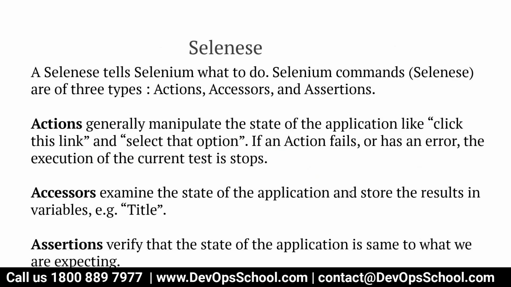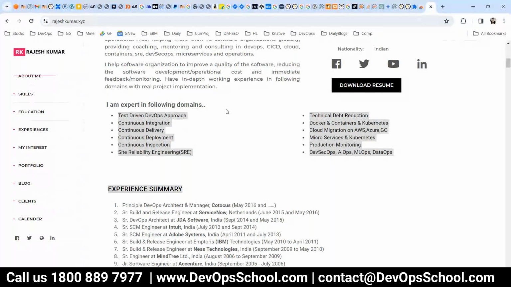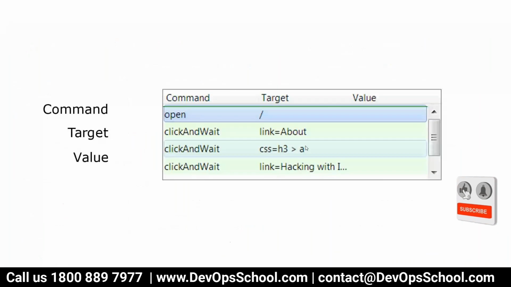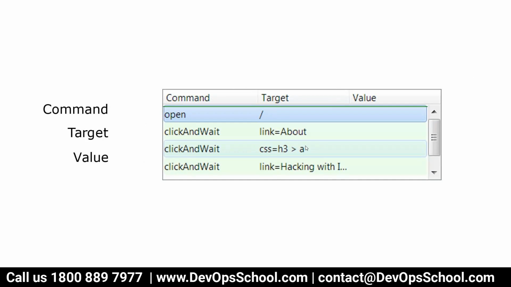So one is actions. That means whatever you do on the website is called an action. The results are stored in the accessors, and an assertion is something to validate whether you have it or not. For example, for this website I am logging into, you can validate whether it is there or not, or whether the title of this page is there or not. So many things you can validate, and that is called an assertion. Assertions also have three types, which I'll discuss. So Selenium will have actions, accessors, and assertions.